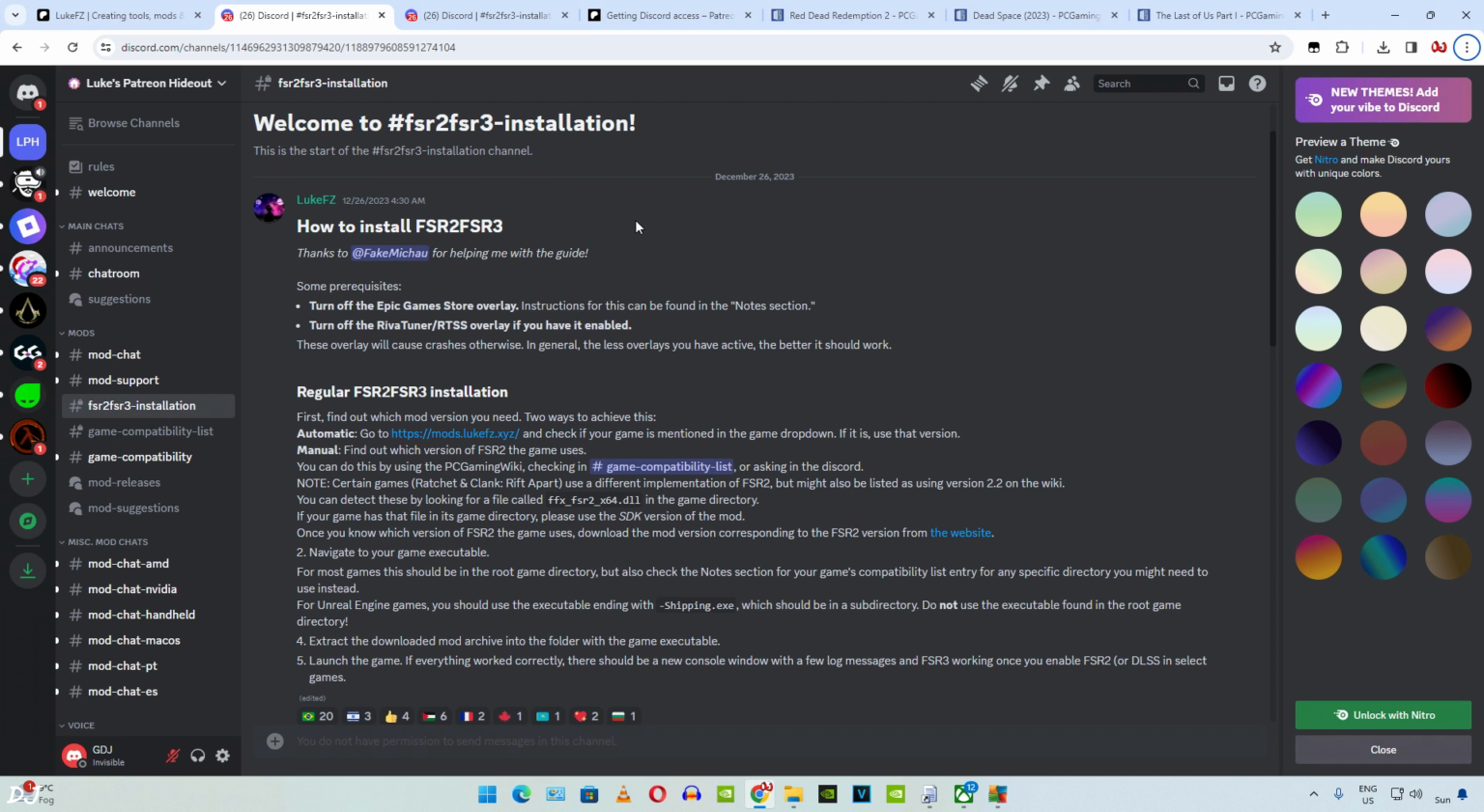There is another FSR frame generation mod. It is developed by Nukem9. I've already covered it on the channel. Nukem9's mod works only on RTX based GPUs. It basically replaces DLSS frame generation with FSR frame generation. Only problem is not many games support DLSS frame generation. If you have an RTX based GPU, you can try it out for absolutely free.